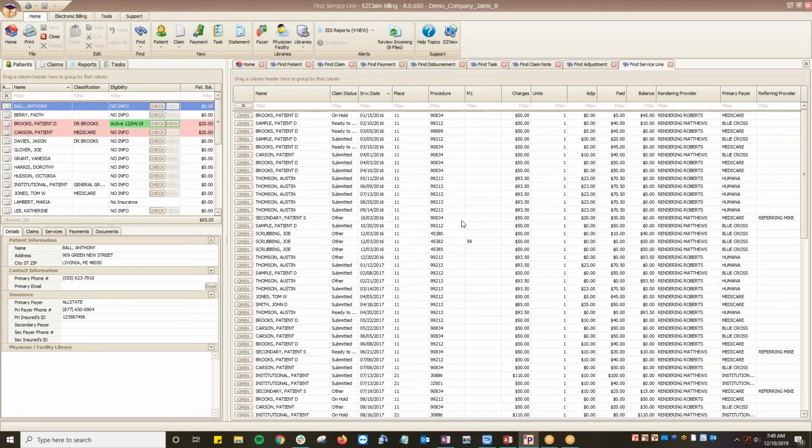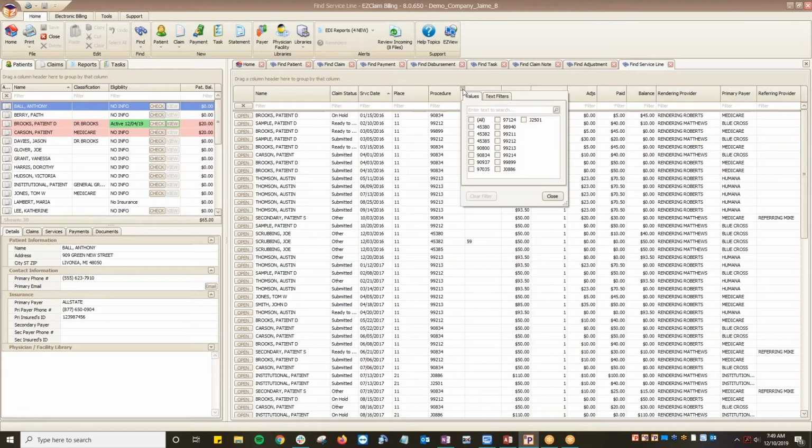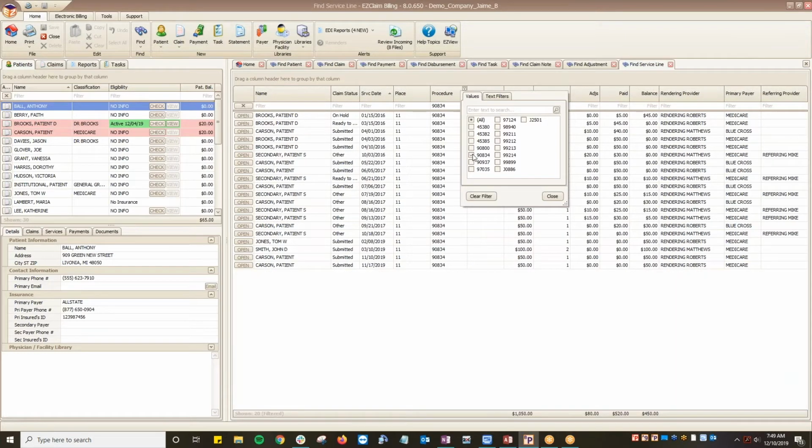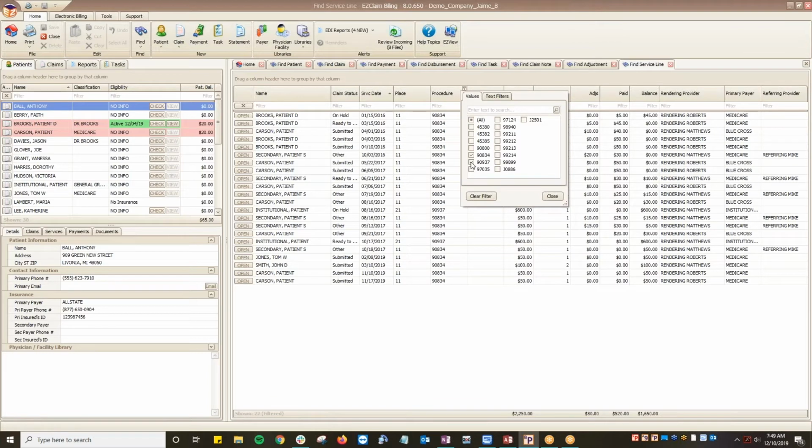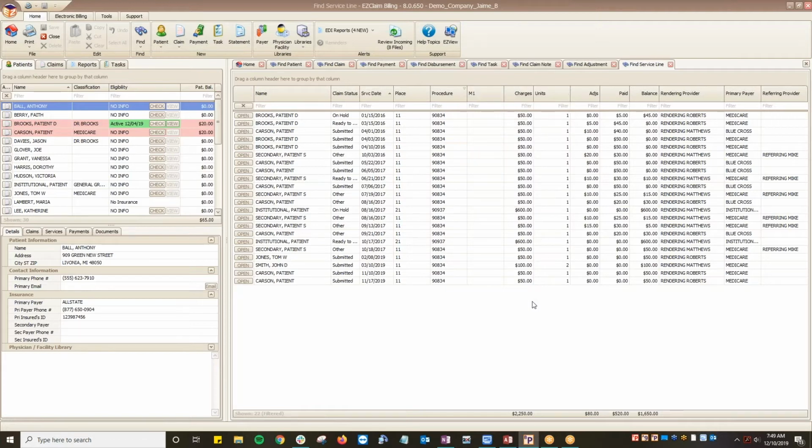The second way is to hover your mouse over a column header and click on the mini filter icon that becomes visible. Let's click on the mini icon and select two codes we're interested in. Do 90834 and 90937. Now we have a list that shows all instances of both codes, with totals at the bottom.